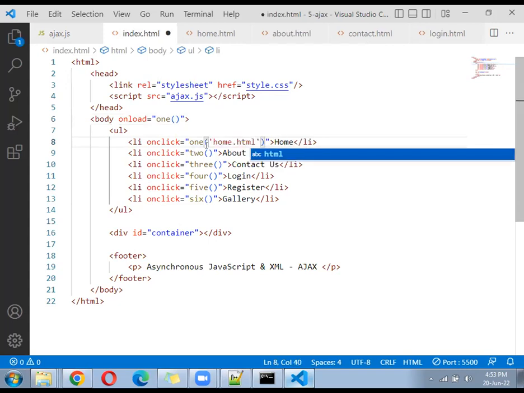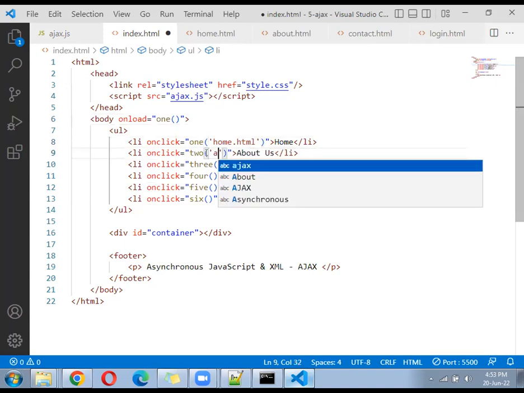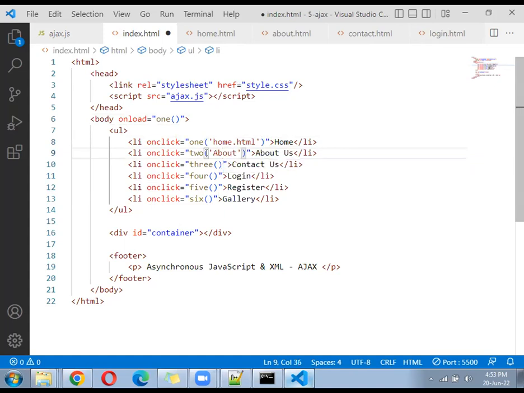Here you pass again about.html. We have a file about.html. Function should be same. Keep the same function, function one. One place you pass as a home, another place you pass as a about.